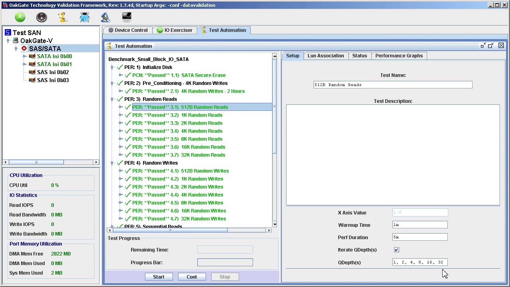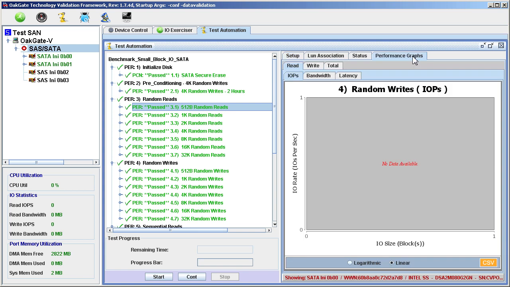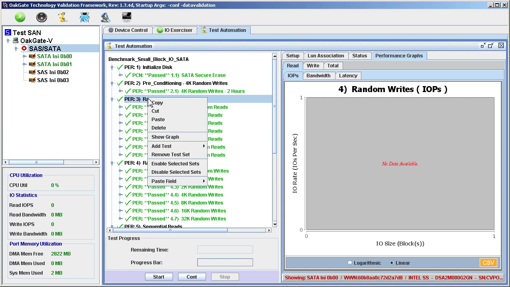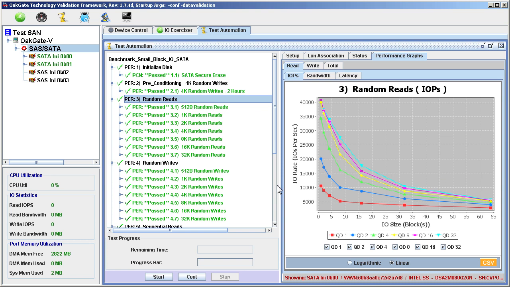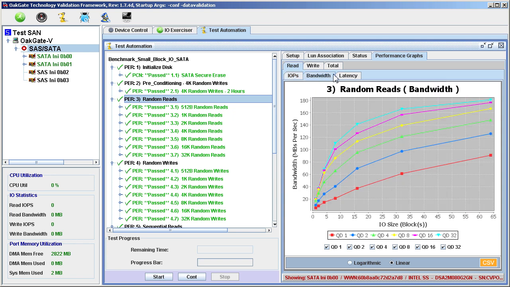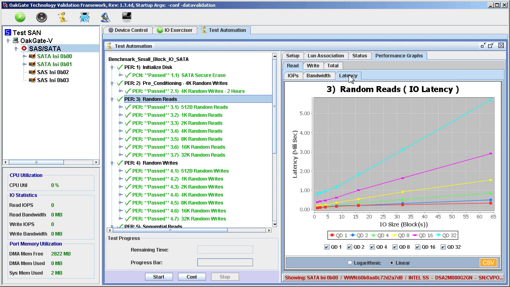For example, select the Performance Graphs subtab, click on the Random Reads test set label, right-click on the label, select Show Graph, pick a device path. We'll pick the SSD device, and click the Graph button. These graphs show data points with coordinates of I/O block size on the x-axis and the measured performance on the y-axis. The measured performance is either I/O operations per second, bandwidth in megabytes per second, or latency in milliseconds.